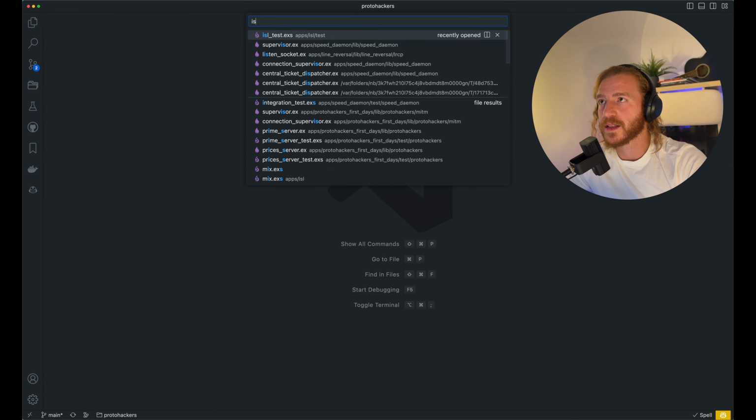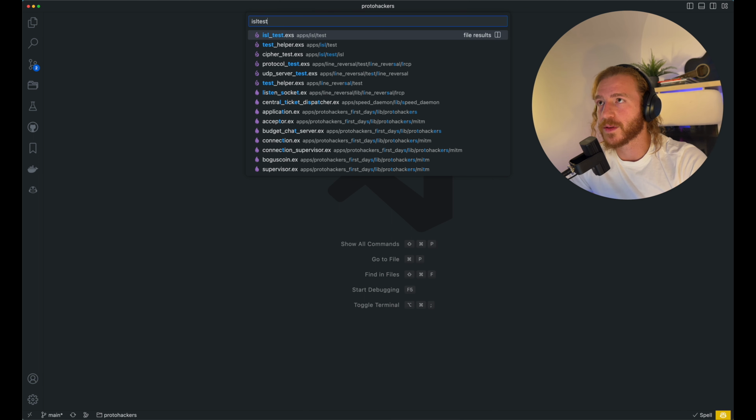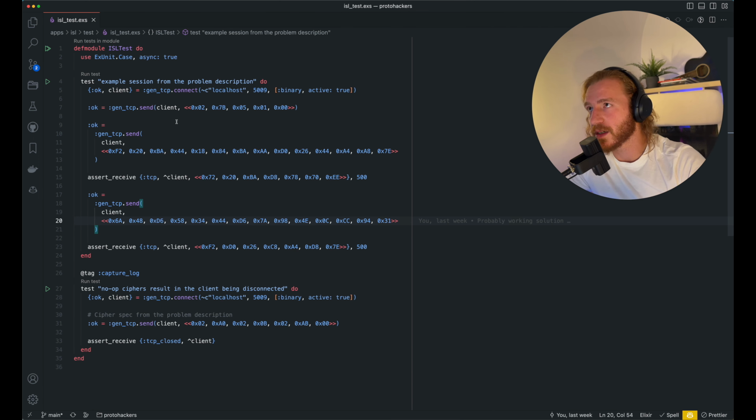Okay, and last but not least, I want to show you the tests that I wrote for this. I just call them ISL tests here. I don't want to type them out because it's a lot of typing and not a lot to learn from me typing, but these are just a couple of small integration tests. I essentially took the example session from the problem description and turned it into a test.